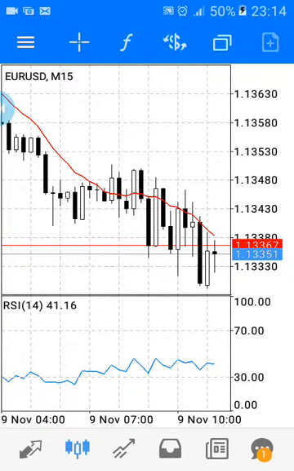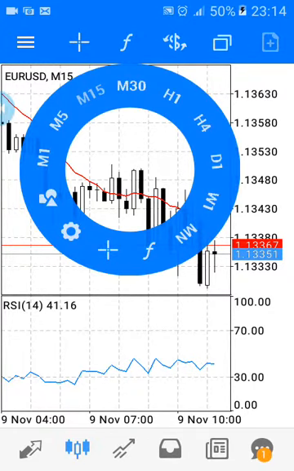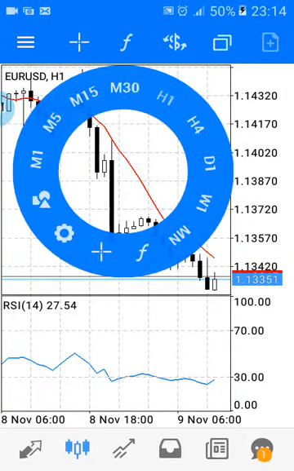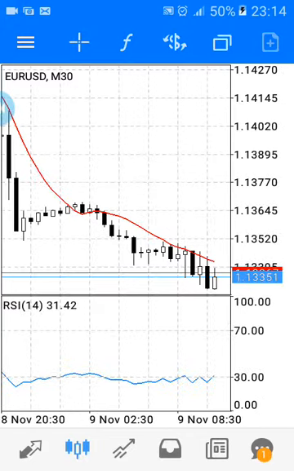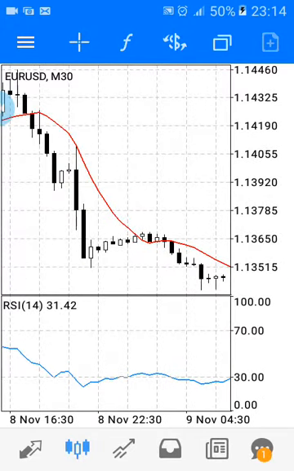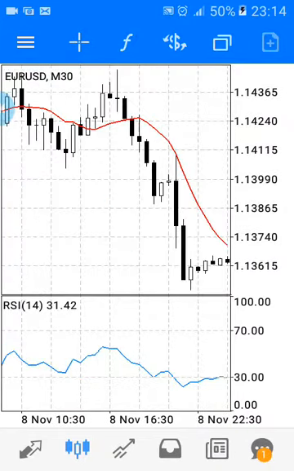Remember, we were at M5. Now we change to M15. Again, I press my screen. You see the 15 minutes is a little bit dark because we are at the 15 minute chart. Let's go to 30 minutes. I will just click 30. Sorry, not 1 hour. Just click 30 and that's the chart of 30 minutes. Now, this simply means each candlestick took 30 minutes to form.